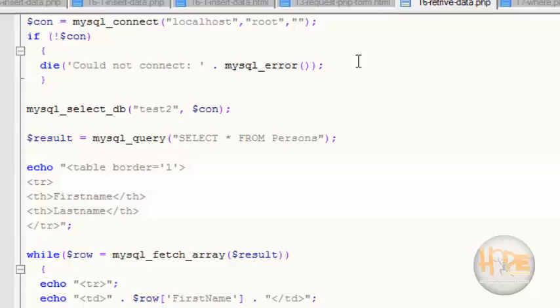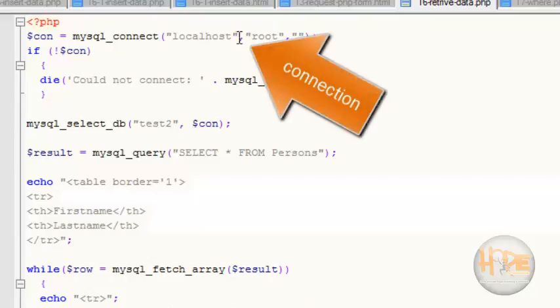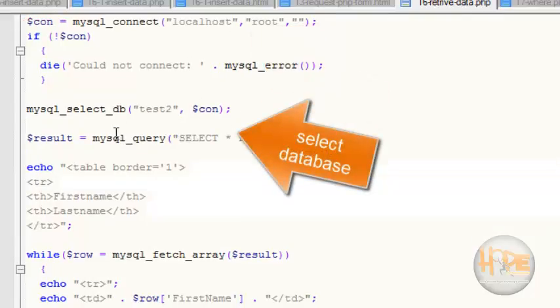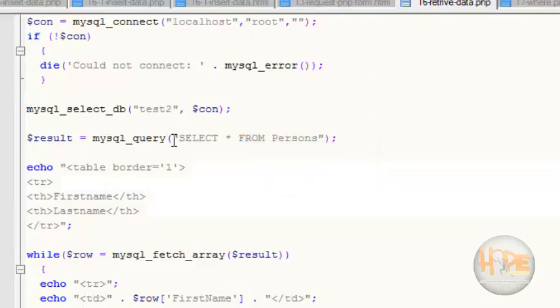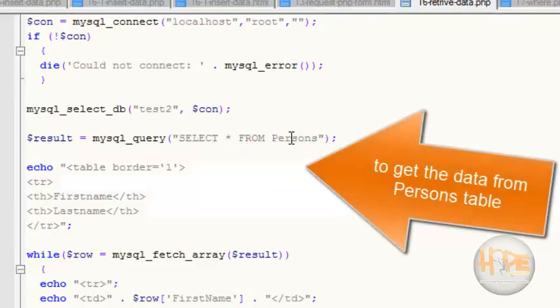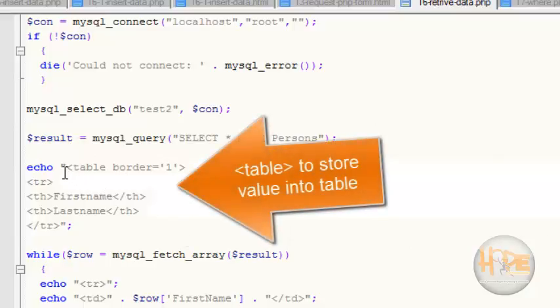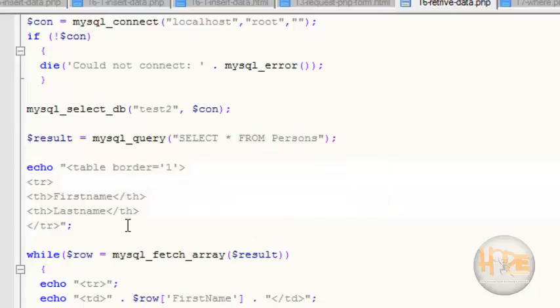This is the example for retrieving data from MySQL. First of all, the connection, then select the database. Then we are storing this query: SELECT * FROM table name, which means persons, and storing this query result in a variable. Here we are using the HTML table tag, and we are storing this data into our table: first name, then last name.